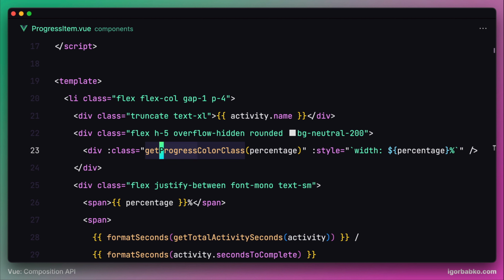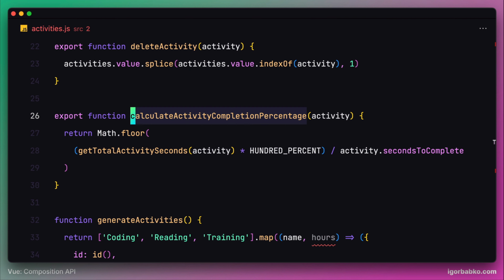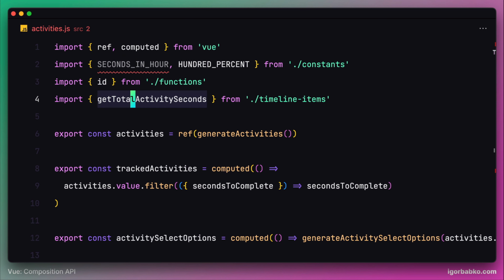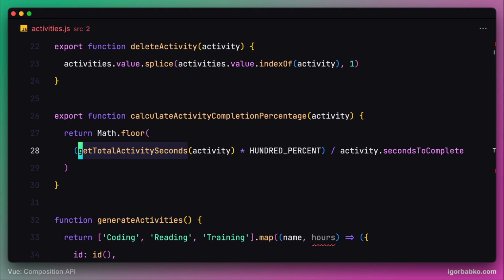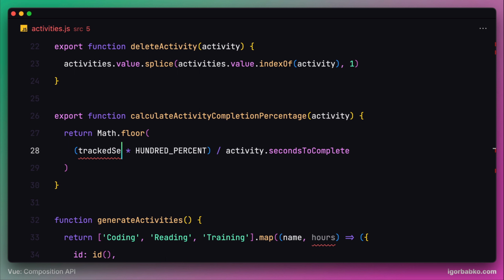And now let's actually get to decoupling global modules. So in order to decouple the activity module from timeline items, we have to get rid of this import of the function getTotalActivitySeconds. First of all, let's see where we're using this function inside this module. It is happening right here inside calculateActivityCompletion%. So let's just cut this function call from here, and we're going to pass this value from outside into this function as a parameter called trackedSeconds. So let's also declare this new parameter right here.